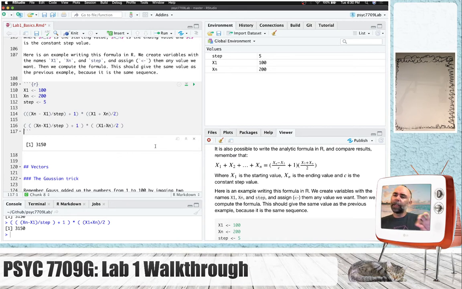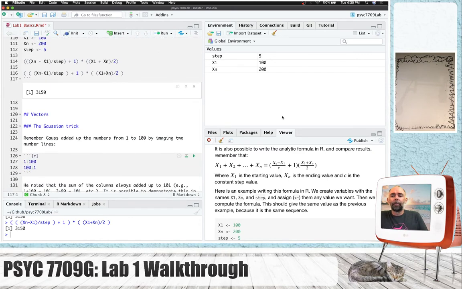Okay, so that's just a quick example of walking through writing out relatively simple math formulas in R. So we're kind of treating R like a calculator this way. All right.